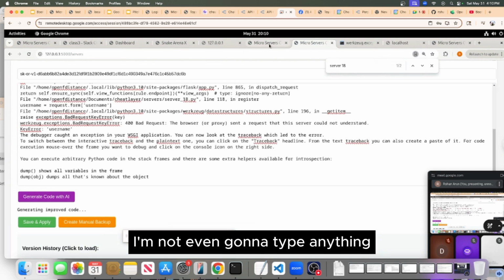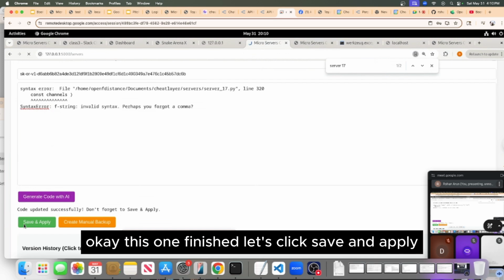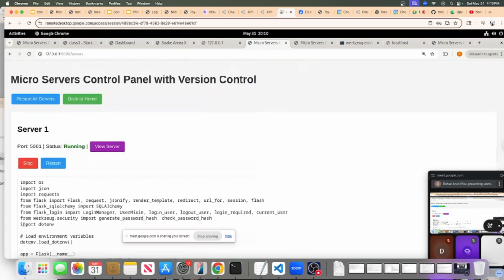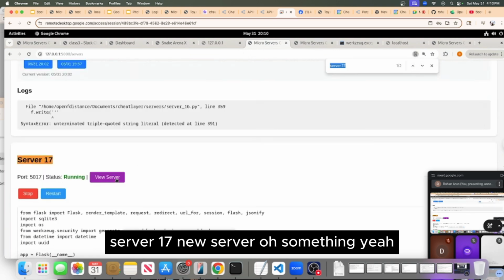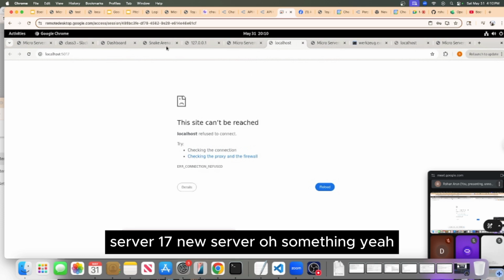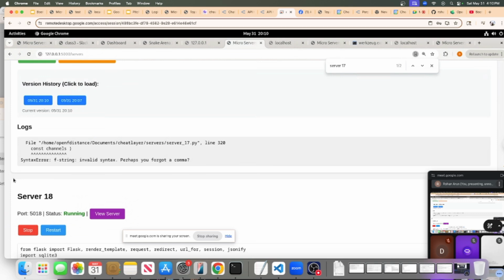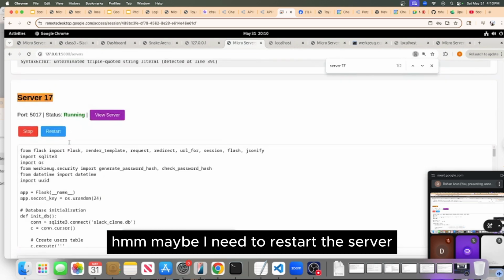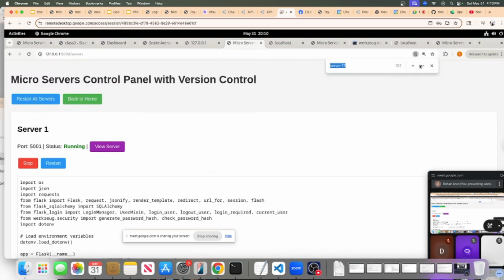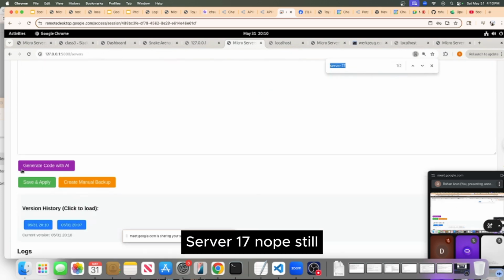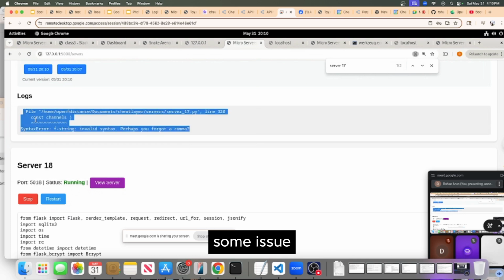I'm not even going to type anything. Let's see if it figures it out. Did this one finish? Okay, this one finished. Let's click save and apply. And what server are we here? Server 17. View server. Oh, something. Yeah, no, something went wrong. Okay, let's see what happened. Maybe I need to restart the server. Server 17. Nope, still some issue.